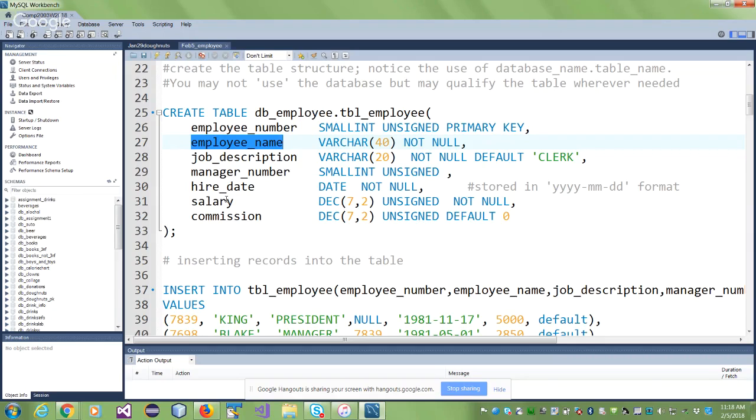Hire date is a date field that's new for you. We'll talk about it in a minute. Salary is atomic in nature, and so is commission, right? Now, this commission I added. So this is basically a salesperson, right? A salesperson has a salary and also gets commission based on how much he or she sells.